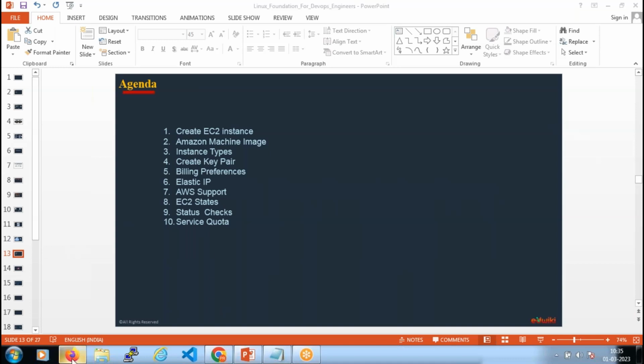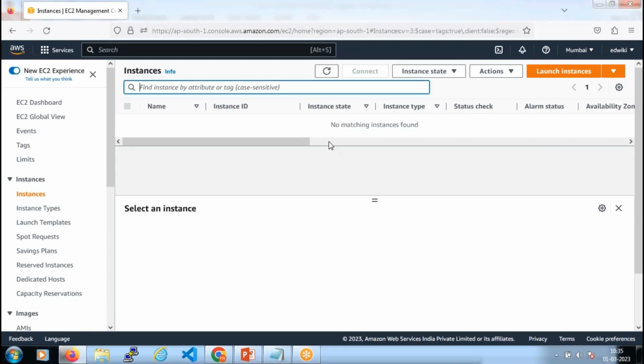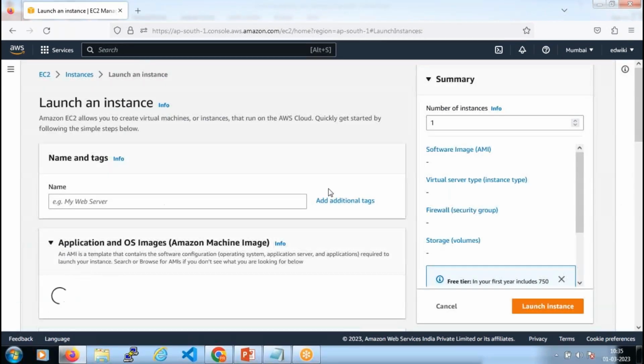I'm logging into the AWS management console to my account, right? And here I'm choosing the region in which I would like to create my EC2 instances, right? So now let me go and create a simple EC2 instance. I can just click on launch instances. So this is a form that you need to fill up in creating an EC2 instance.